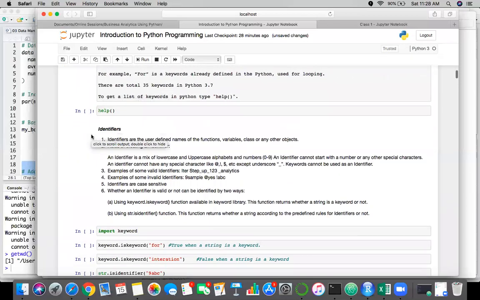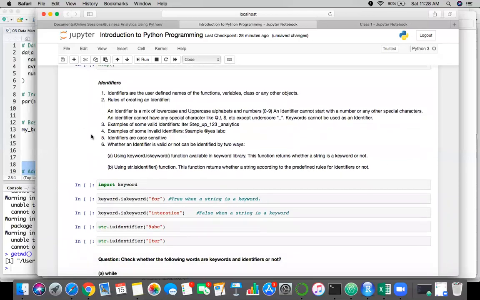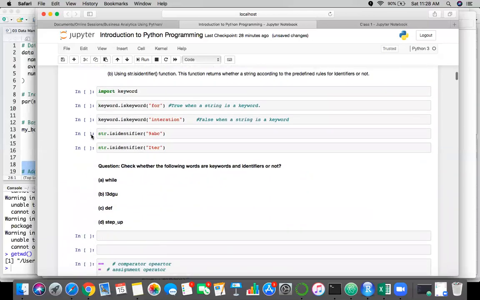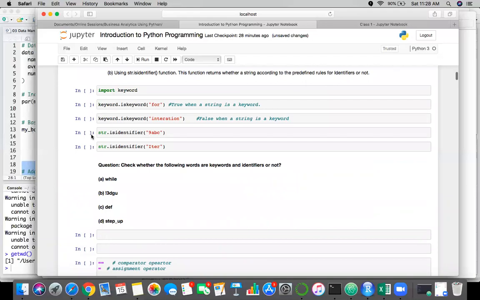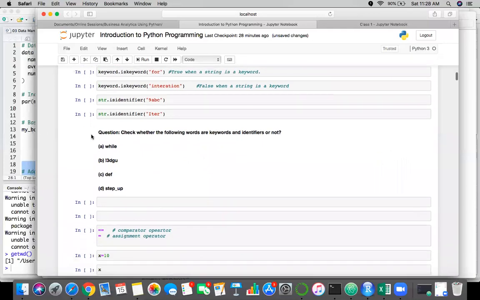By now, let's go and understand a little something about data types. What are these data types? What are the different types of data types in Python?